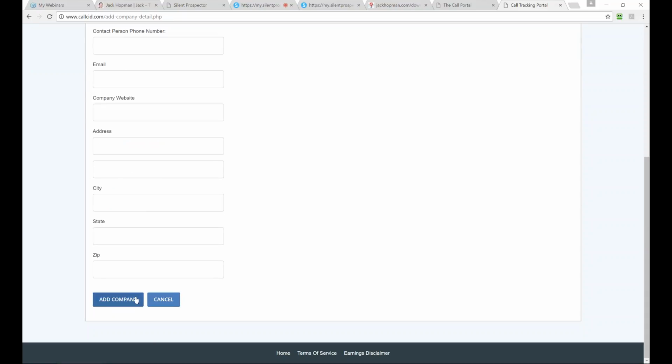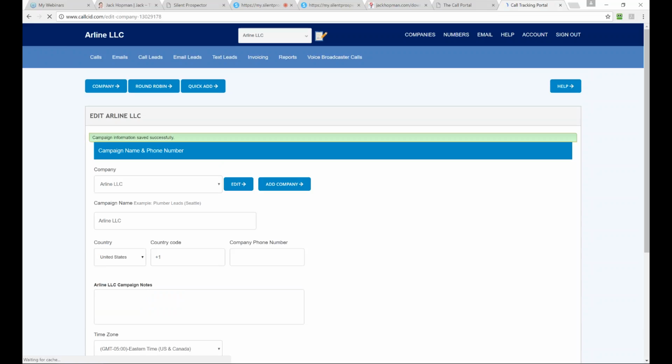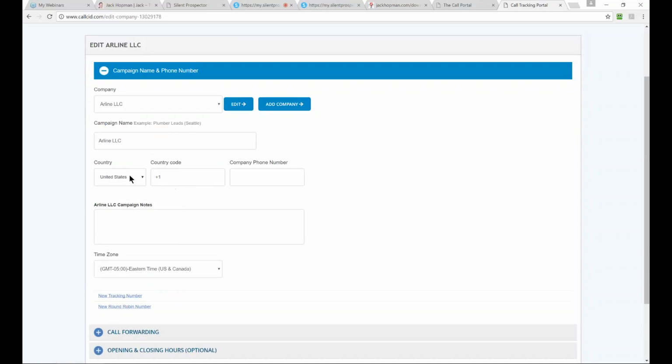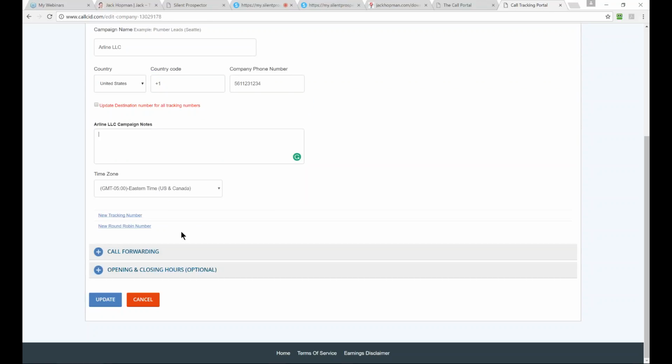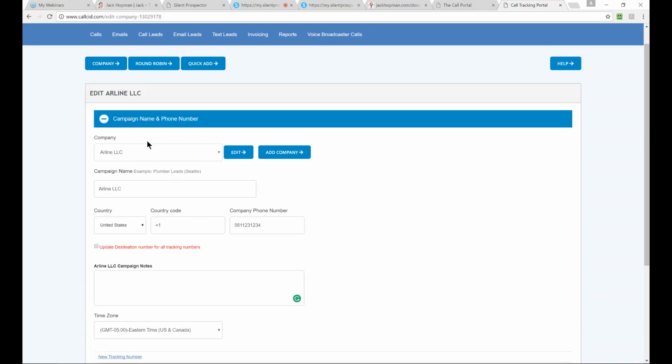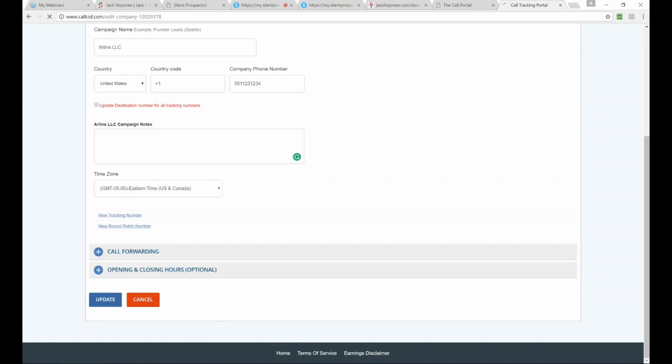Okay, so add a company, and then you add the campaign name. So let's say United States country, and the phone number is 561-123-1234. Okay, and then you select the campaign, because a company can have multiple campaigns. So let's do a campaign.